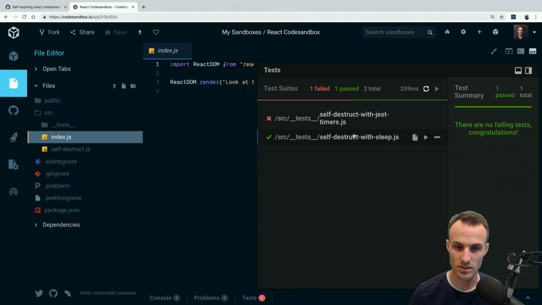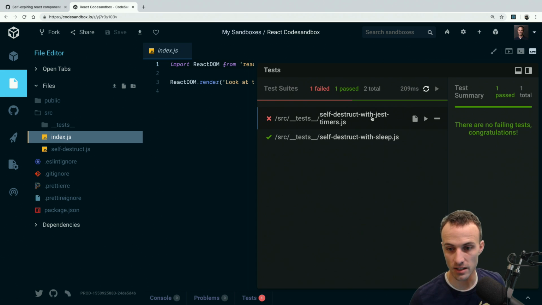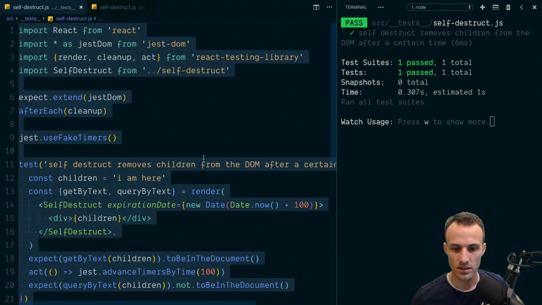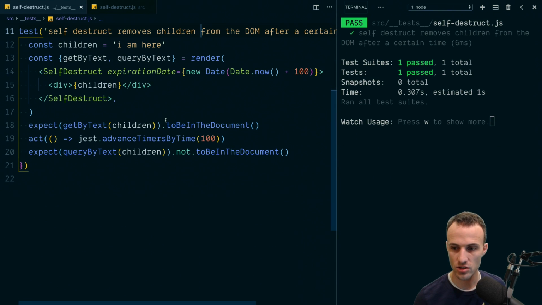Okay, so the sleep works in the browser, no warnings, and the self-destruct with jest also works. It takes longer because you're actually sleeping that amount of time. And then using jest timers is faster, and you can avoid the warnings. Let me think. There are at least two other things that I want to mention.